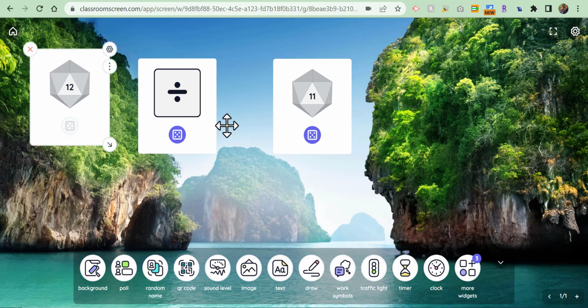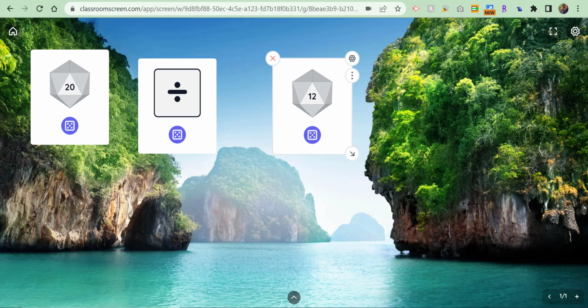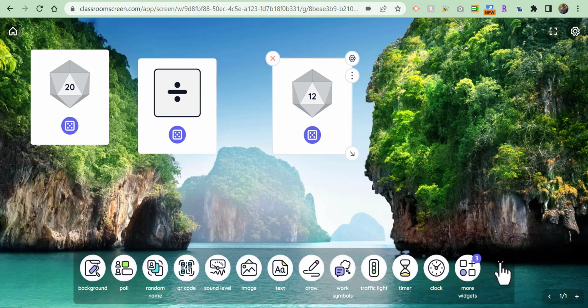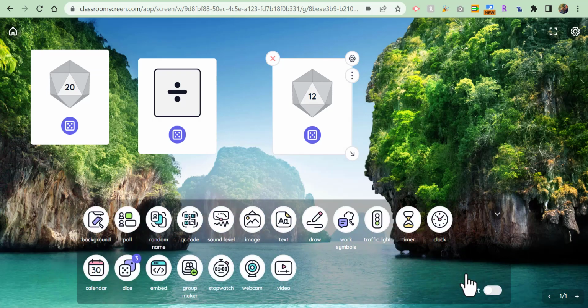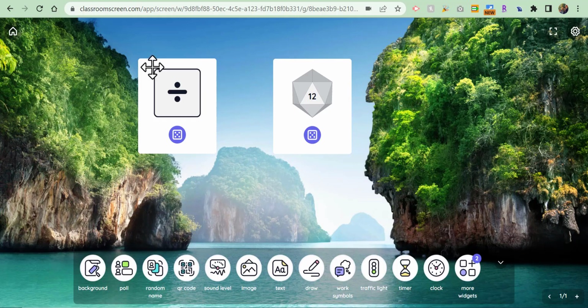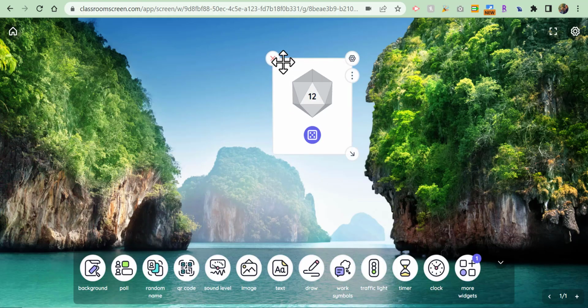You can go ahead in, and it's 20 divided by 12. So you can have your students go ahead in and do that. So you can see how many widgets you have open right now. We have 3 widgets. Let's take a look at some more here. Apologize for that. We can close out of these. Whoops. You can see the group maker there. Let's just close these real fast.